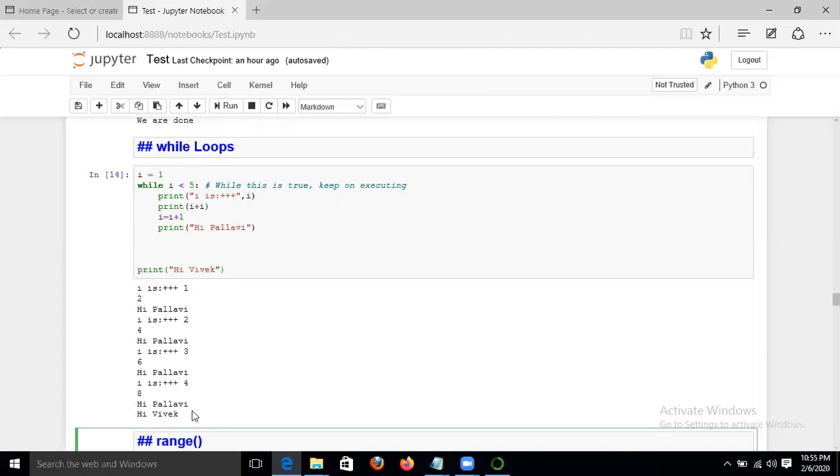How does the while loop work? It will just keep executing, and in the beginning of the loop the condition will be given, and the entire statement which is next to the condition will just keep executing till the condition gets satisfied. Now we talk about the range.